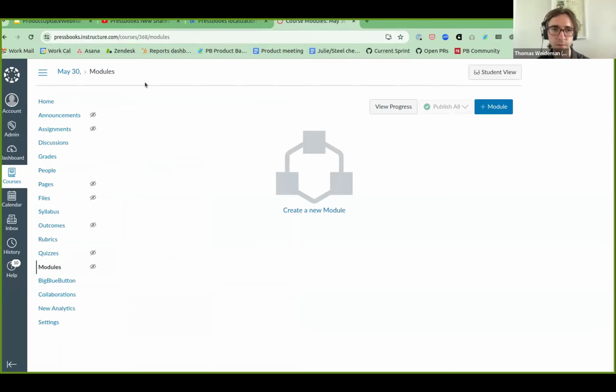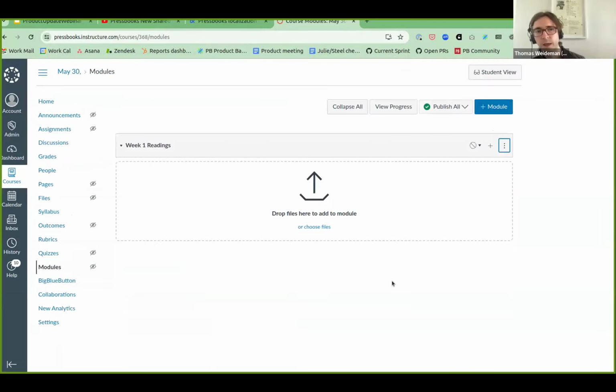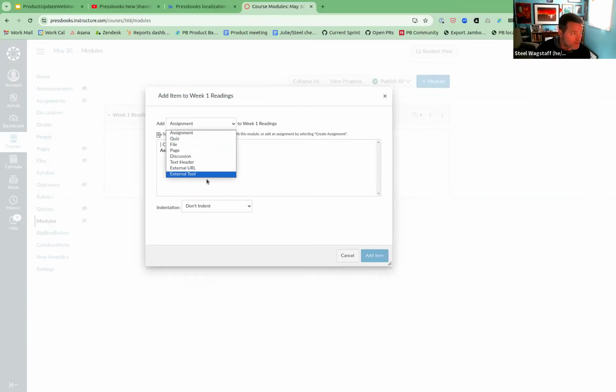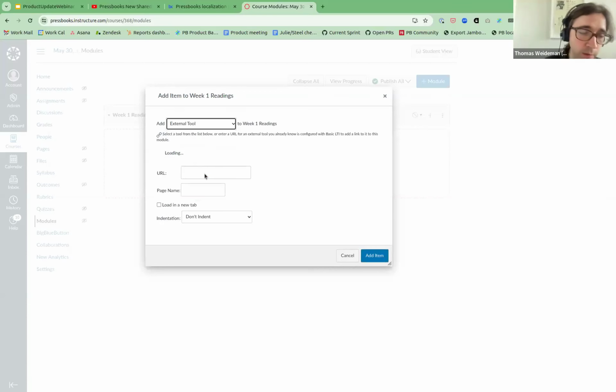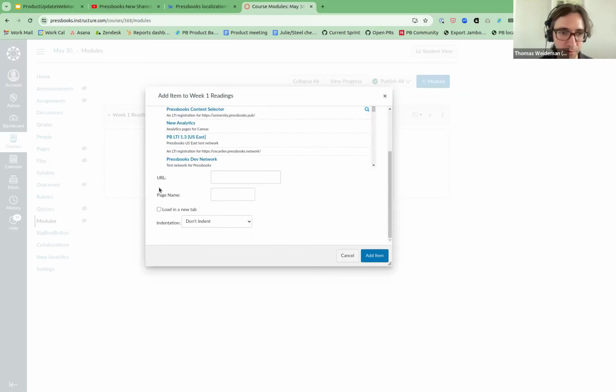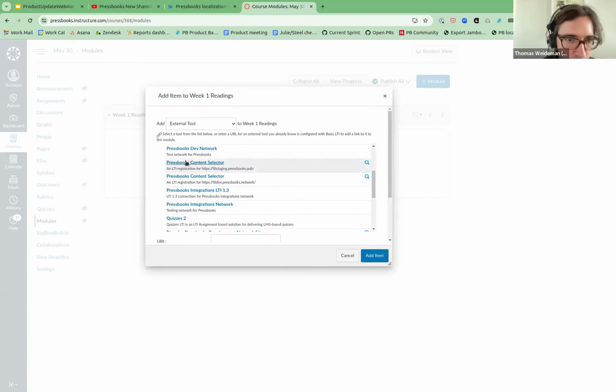And if you go ahead in the top right, the plus module button, I'll call it week 1 readings. Now if you go to the plus sign in the title there, and under add, open the drop-down menu. Oh yeah, there we go. So external tool is the one to use. And the one to use is the one for LTI staging, and the title is Pressbooks Content Selector. There it is. So I click it.